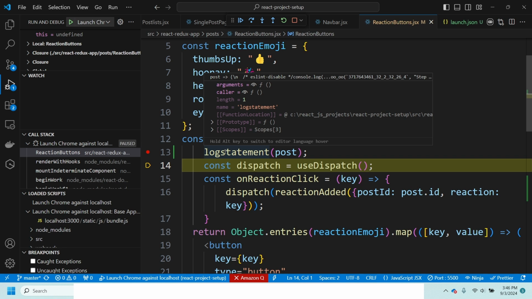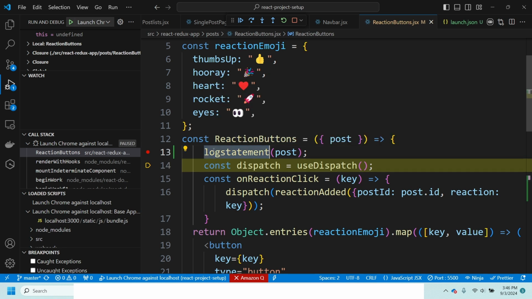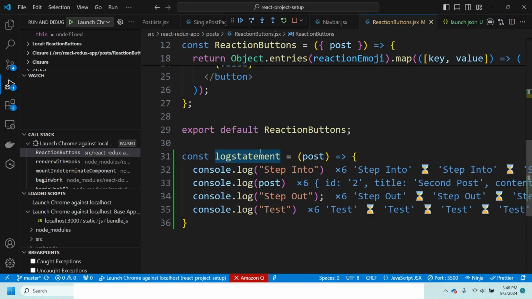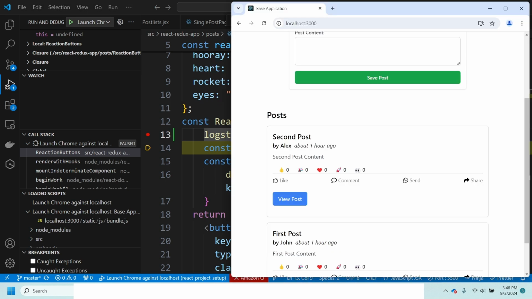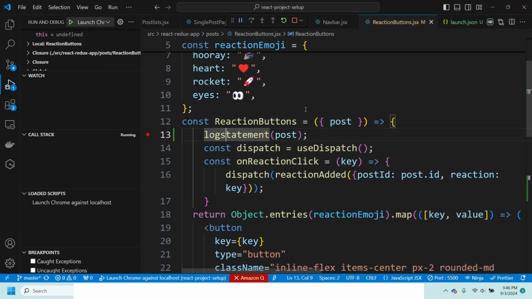It won't go inside a function if it's a function call. Here it's a function call. The log statement is a function, and I am calling that here. If I press F10, that is step over, it won't go inside the function. It simply executes the function, comes out of it and then stops at the next line. That is about step over. Let me stop my browser and start again to show you how step into works.